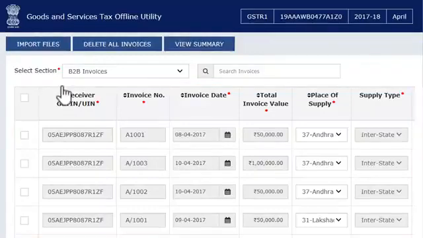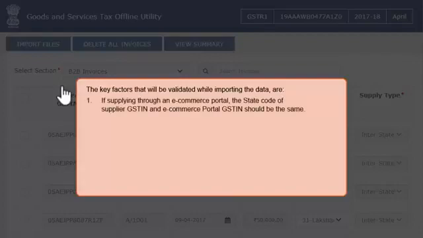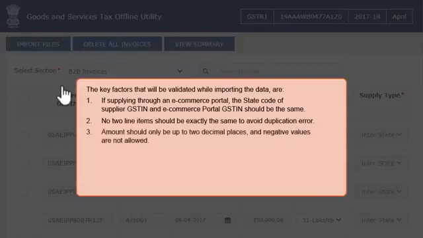Likewise, you can repeat the same steps to enter more invoices or import CSV files of other sections also as required. The key factors that will be validated while importing the data are: 1. If supplying through an e-commerce portal, the state code of supplier GSTIN and e-commerce portal GSTIN should be the same. 2. No two line items should be exactly the same to avoid duplication error. 3. Amount should only be up to 2 decimal places and negative values are not allowed. 4. Date format must be date, month, year.